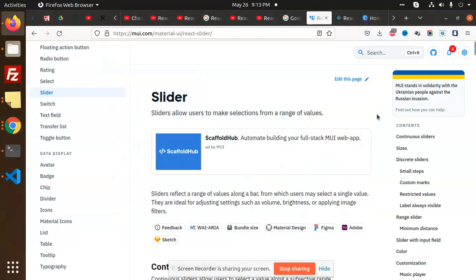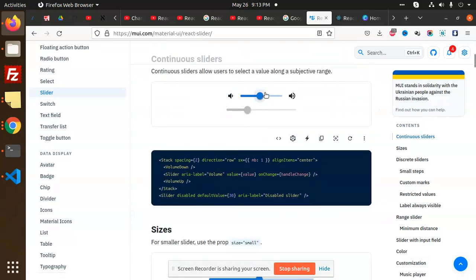Hello friends, in this video we are going to learn how to add a range slider with the help of Material UI in React.js. Let's begin the tutorial.